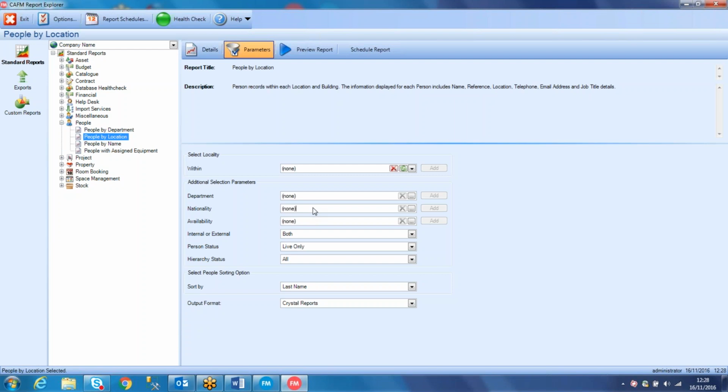It is given by the CAFM Explorer. This template, as the headings, can be changed according to our requirements. Currently, we have a manually created list of employees per room basis. I'll give you an example.